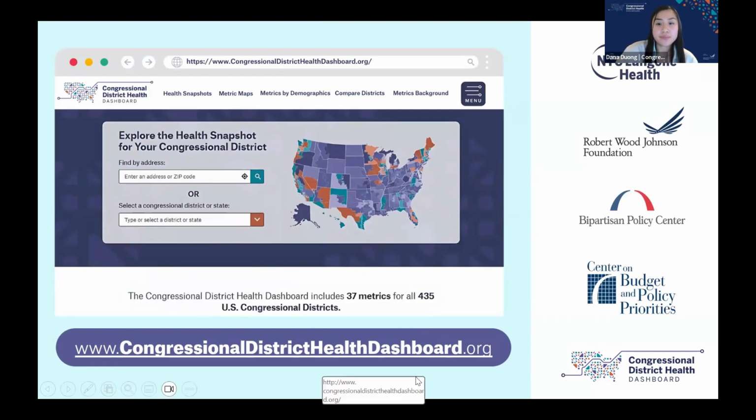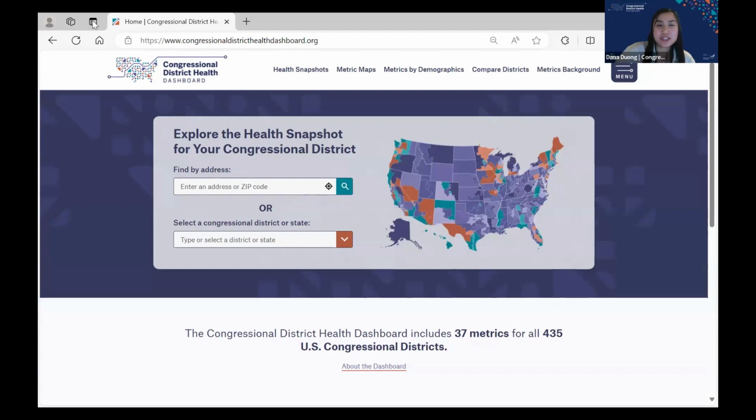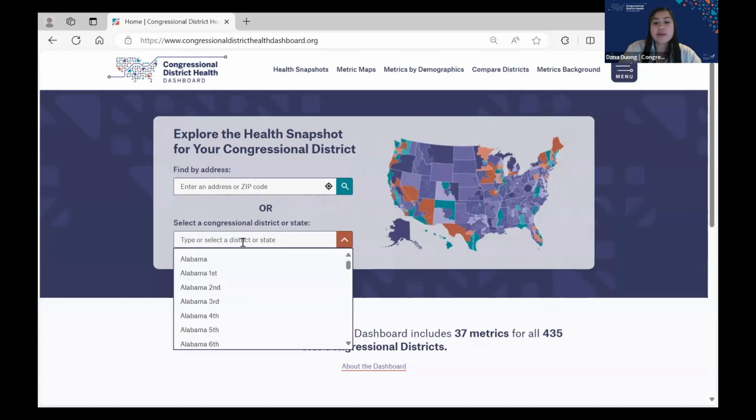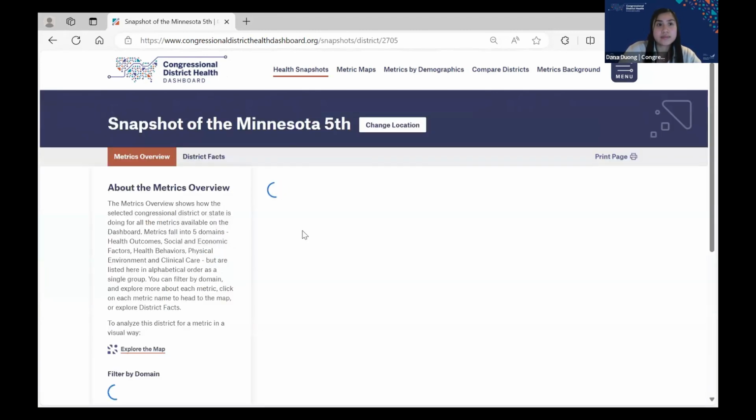So this is the Congressional District Health Dashboard's homepage. On this page, you can enter an address if you don't know what congressional district you're looking for specifically, or you can type in one that you know of that you want to look at. So you can do a state or a district here. So let's say I want to look at Minnesota's 5th district.